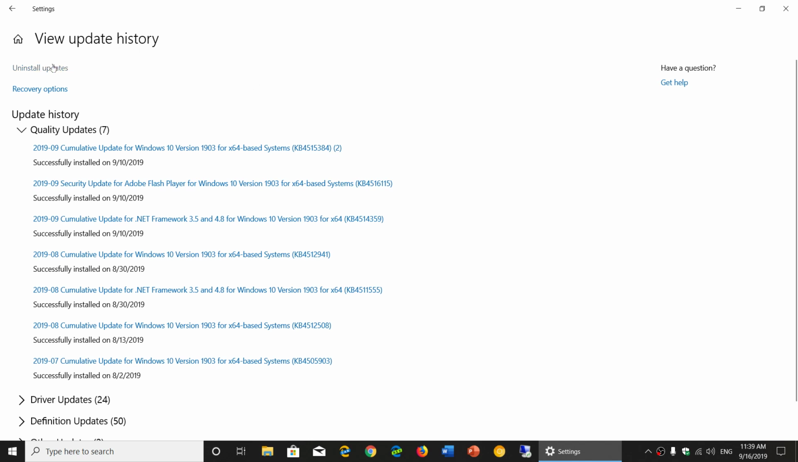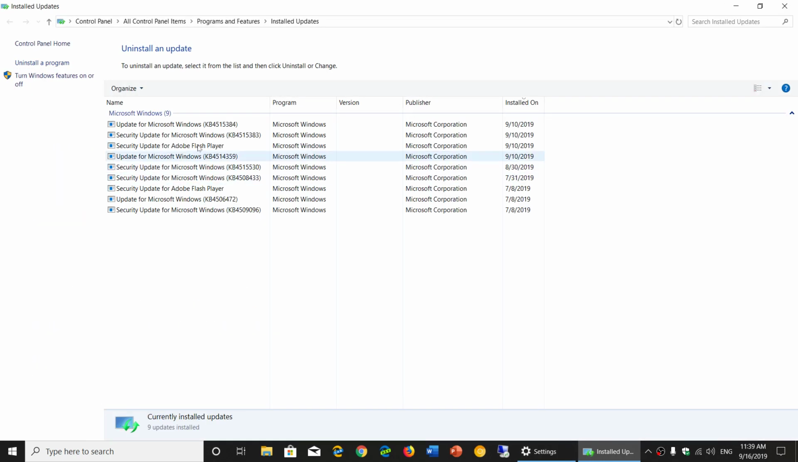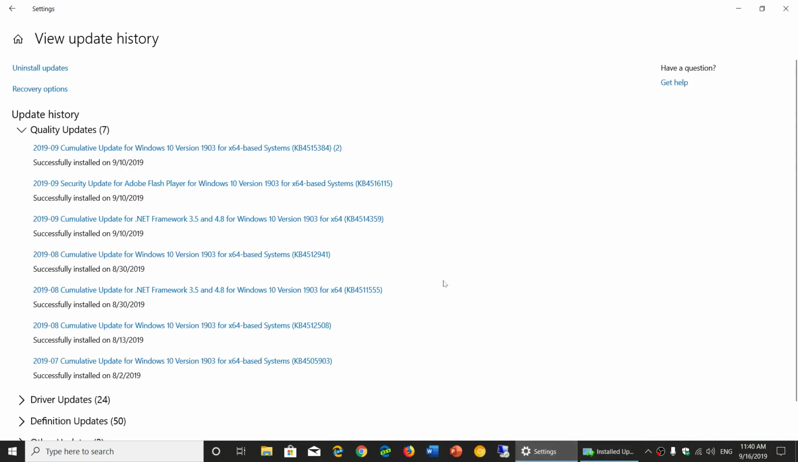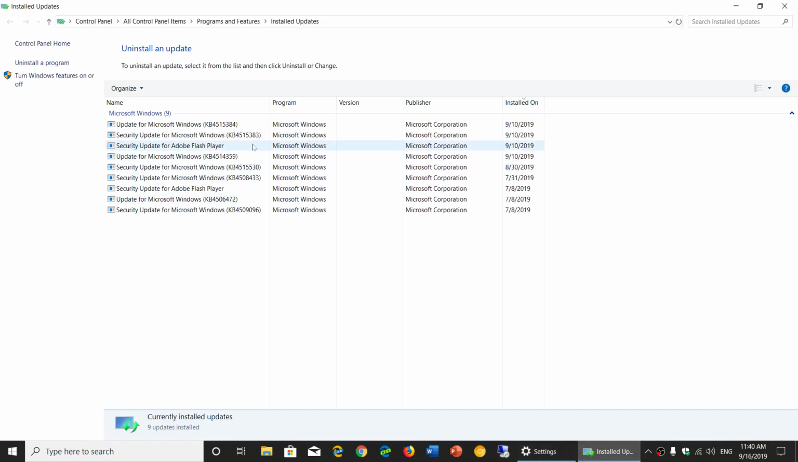If I go to update history, uninstall updates, sorry, here you will notice one thing. Look at what is installed here. I've got 4 updates installed in my patch Tuesday, the 10th of September: KB4515384, 4515383, Flash Player, and another update here. And the settings are going to tell you that you got 3 updates. What gives? One of the numbers is missing. It's because that 2 means that the cumulative update installed 2 updates.